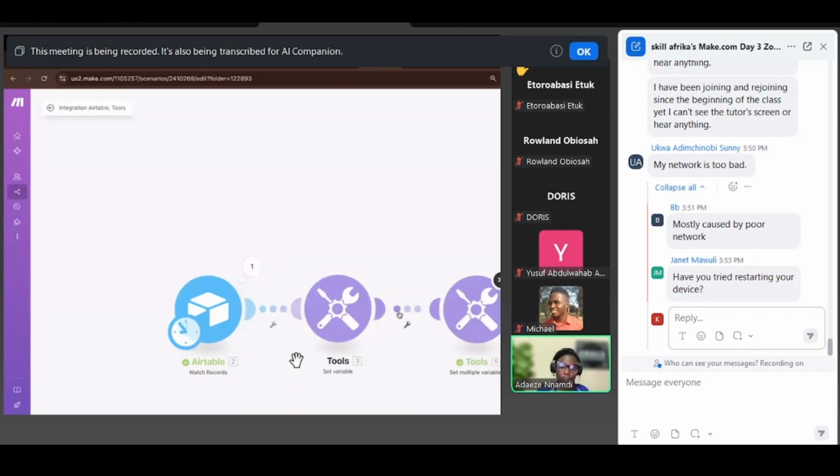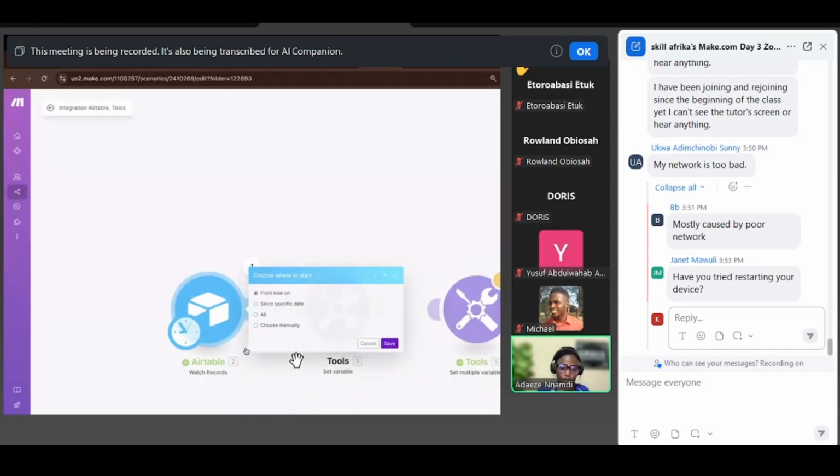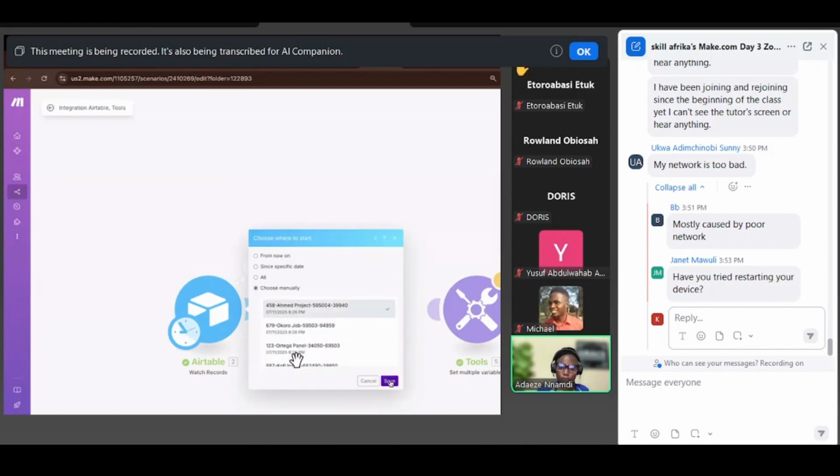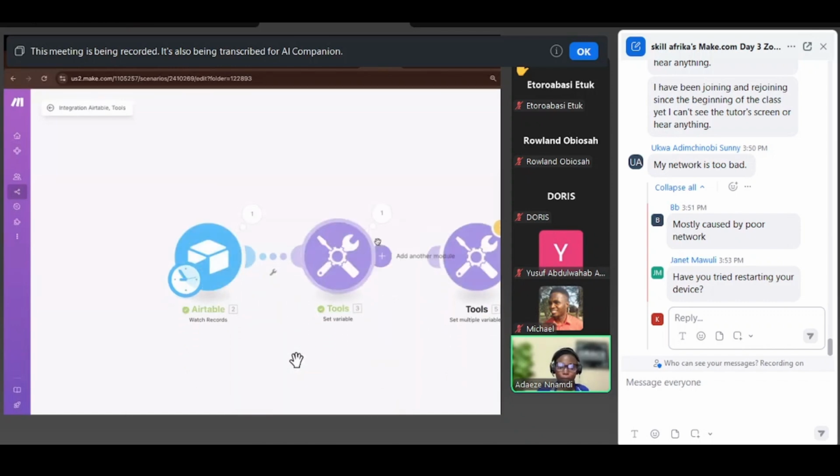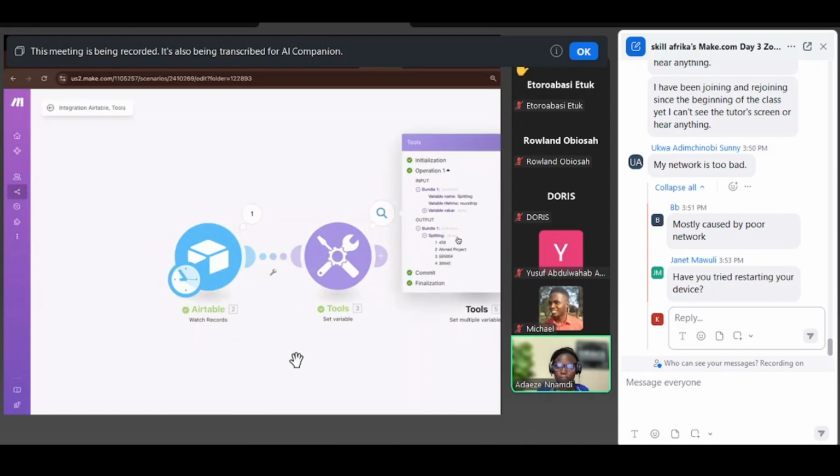I have now saved it. Let me disconnect this and run just this module so that we can see the output. If you look at it, it has made them stand on their own independently. They are not holding hands again. Their hands in this case were the dash or the hyphen. Now everybody is standing on their own, bearing their papa name.